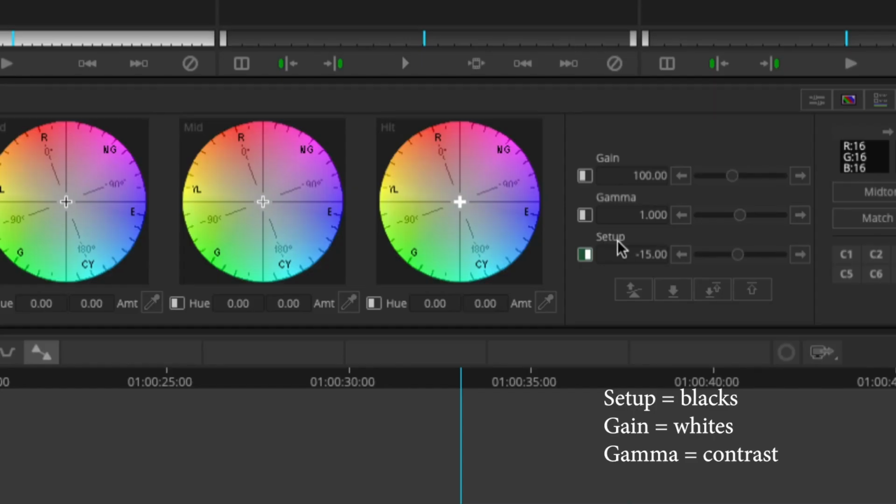In color correction mode, you have access to your HSL color wheels that give you control over the hue or color of the image. The 3 color wheels give you control over color and shadow, setup, which is the blackest point of the image, midtones, your gamma, which is your midtone or your midpoint of the luminance range, and highlights, which is the gain, the white point of the image.